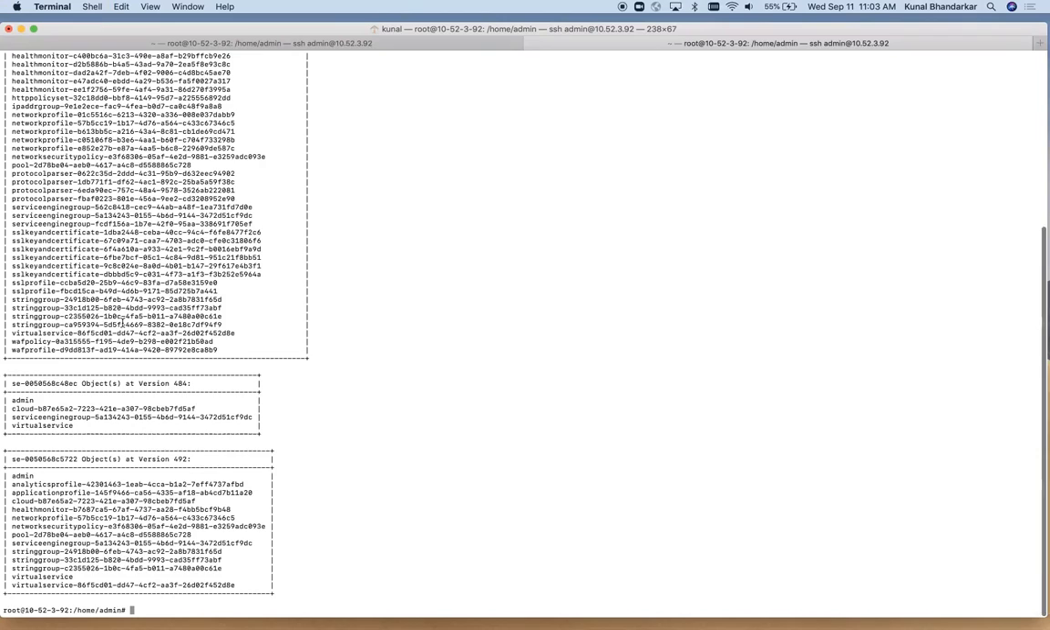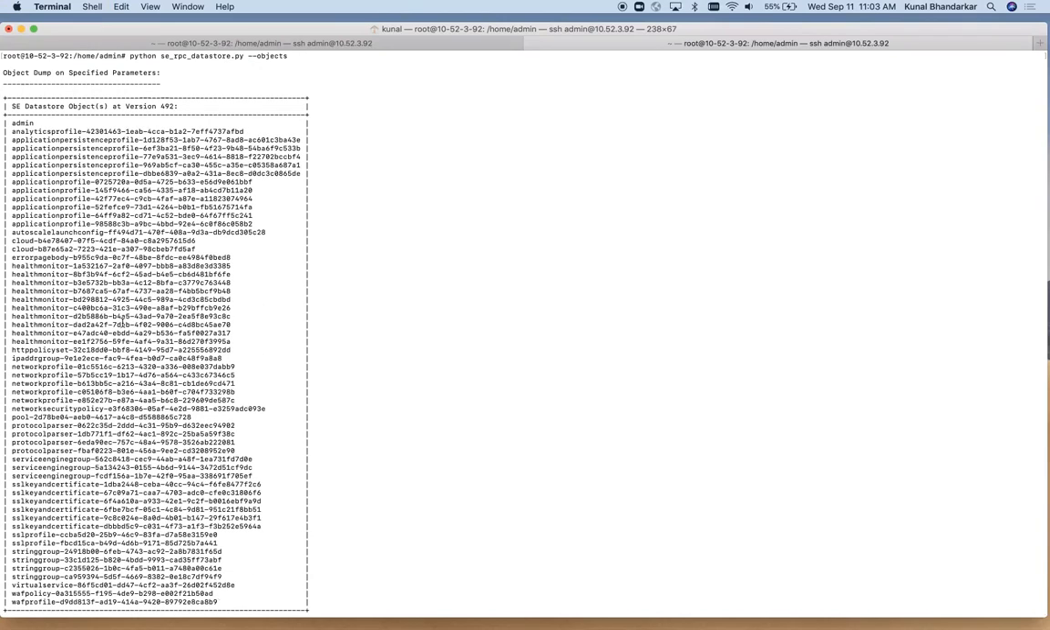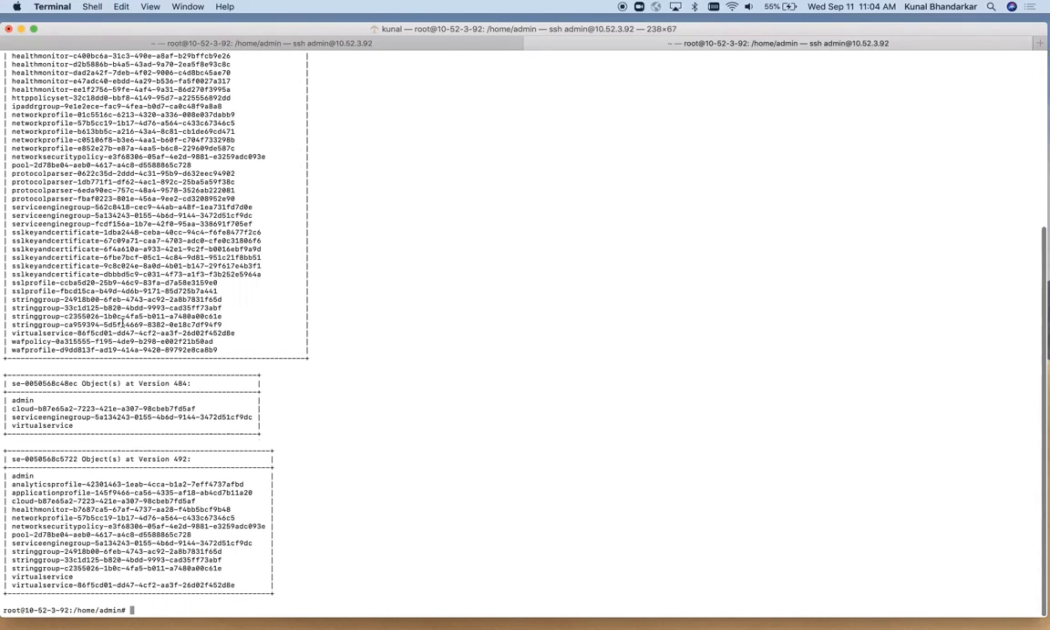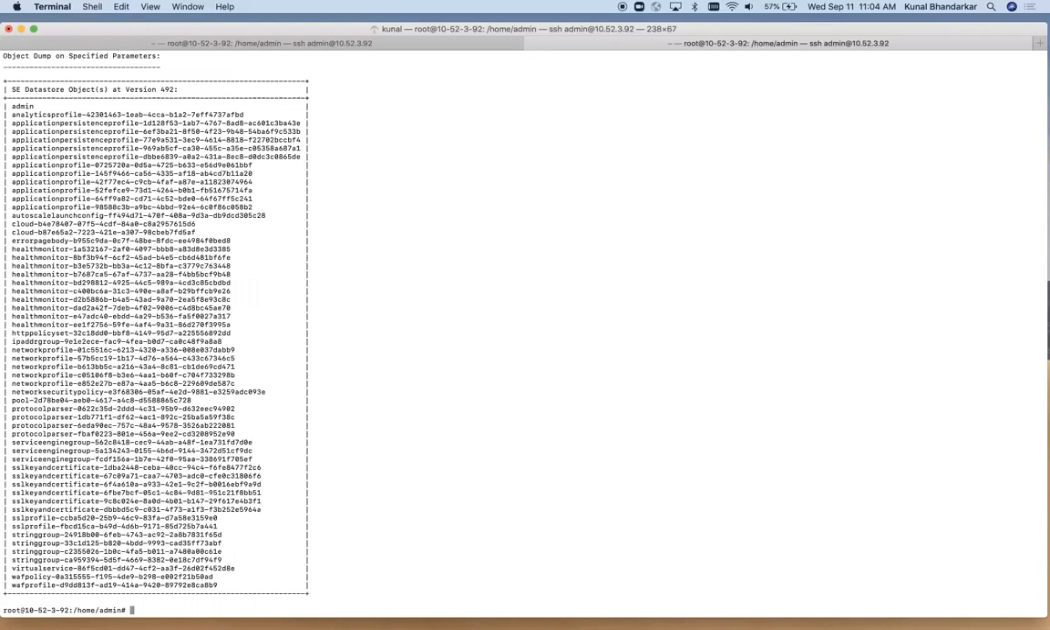And this will basically dump out all the objects in the service engine data stores and the SE Datastore as well as the version that it's in. And what you can also do here is grab the objects in only the data store or the service engine data store. So right here, I'm just printing out the data store's objects. And then right after this, I'll print out just the service engine data store's objects.